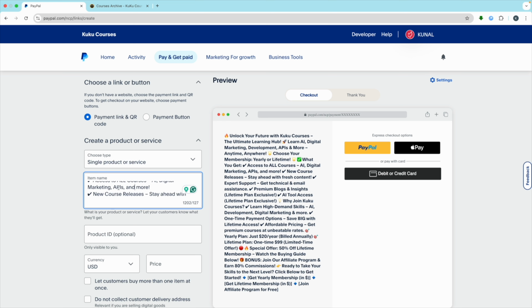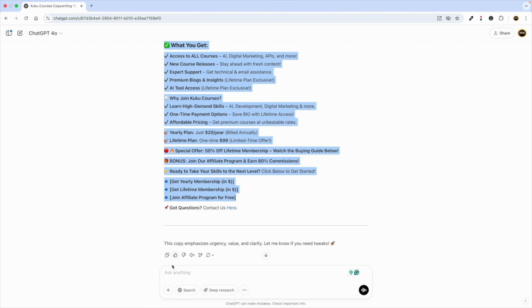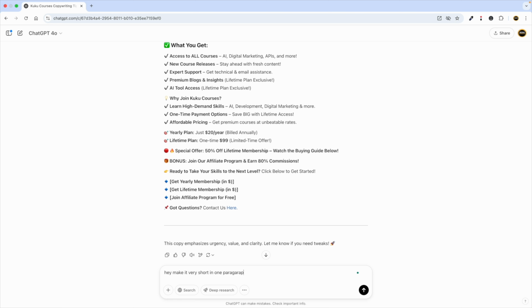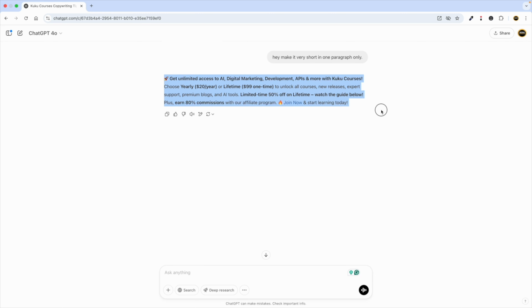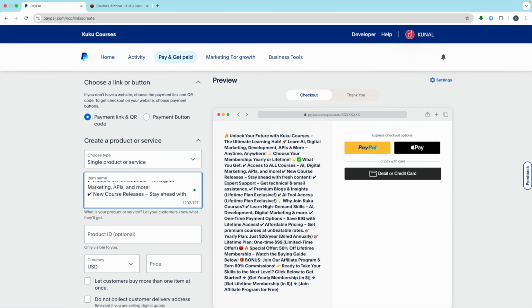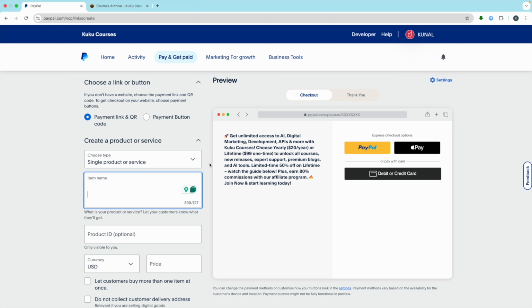And you can also add further customization. For example, you can say, hey, make it very short, in one paragraph only. So it can further customize it, you can see over here. Wow, right? That's how it works. You can just copy that and paste it over here like this. So this is the landing page which you have created.